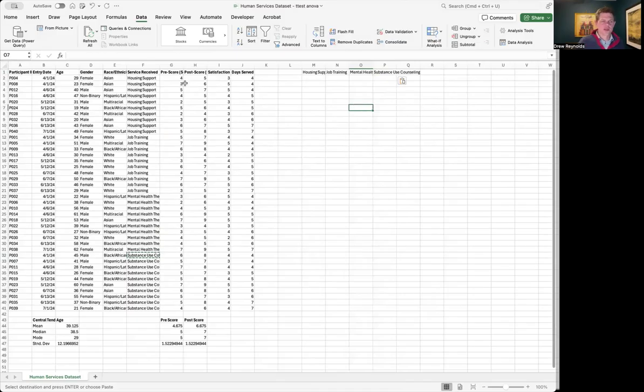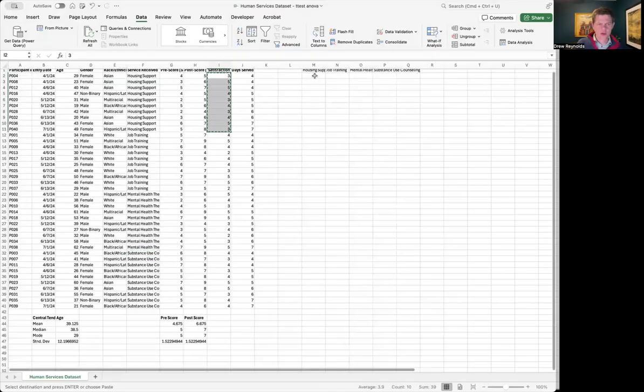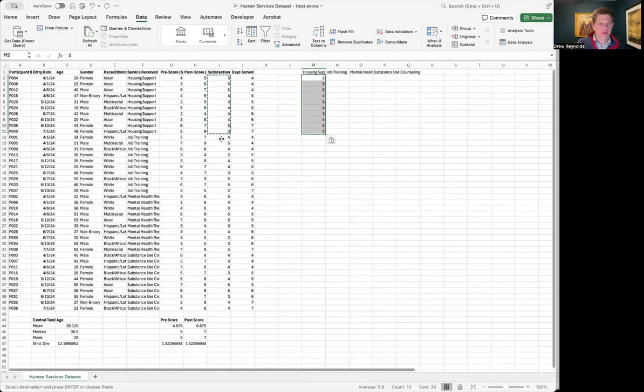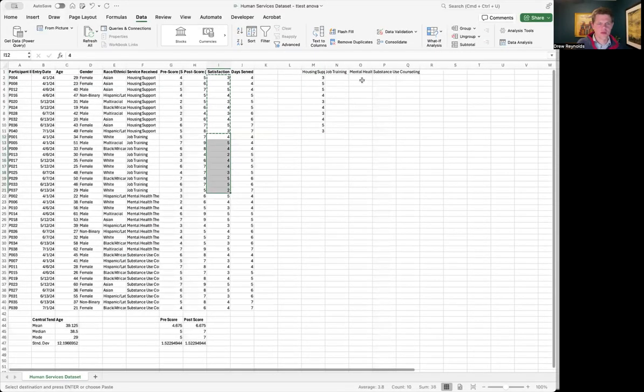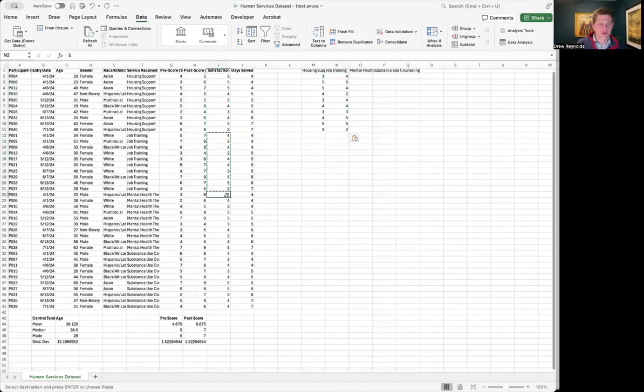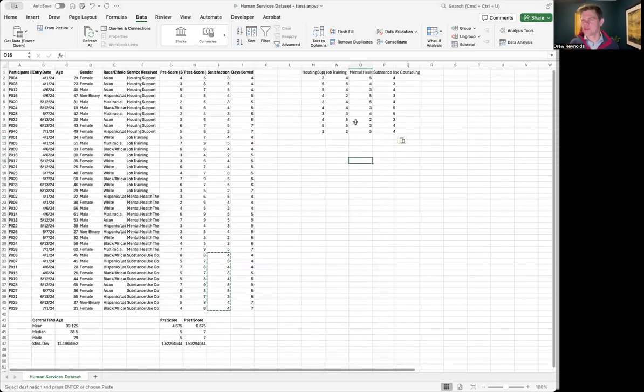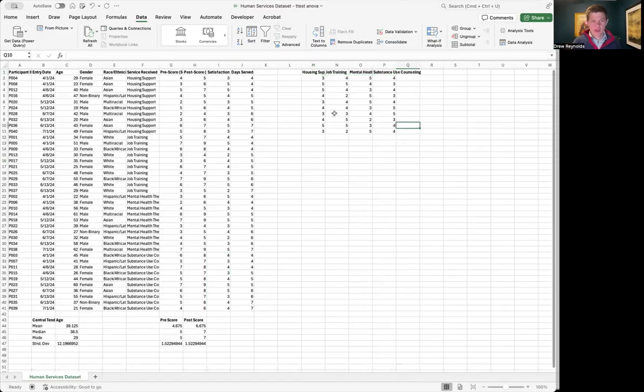So I've got housing here, so I'm going to take all my housing satisfaction scores. I'm going to copy those, right? And I'm going to copy all my job training ones, put those in here. I'm going to take all my mental health in here, copy that there. And then I'm going to take all my substance use ones, copy those. It's nice that they all kind of match up and you need the same amount for each person. So it makes it a little bit easier for our analysis. Now my data are set up for doing an Anova.